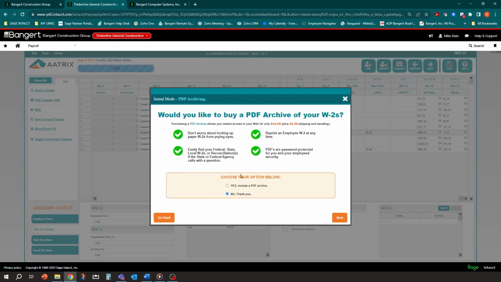So if you hit next, you could elect to buy a PDF archive of your W-2s, that's up to you guys and what you want to do. You can also print out copies as well during this process.